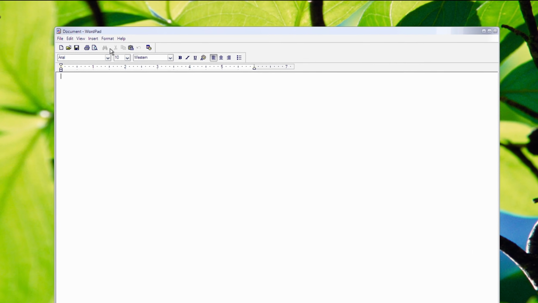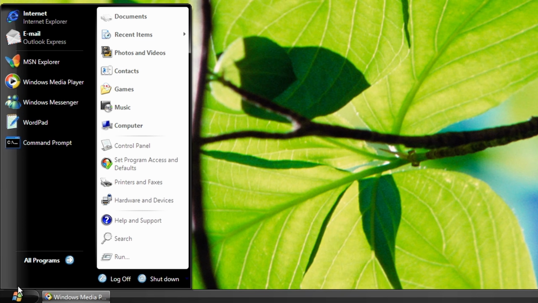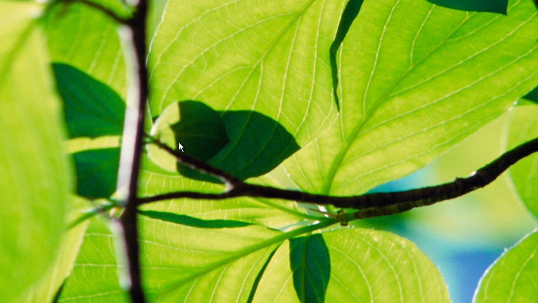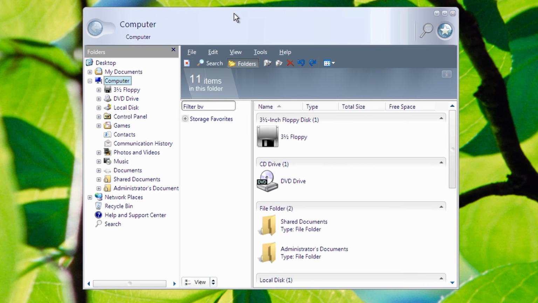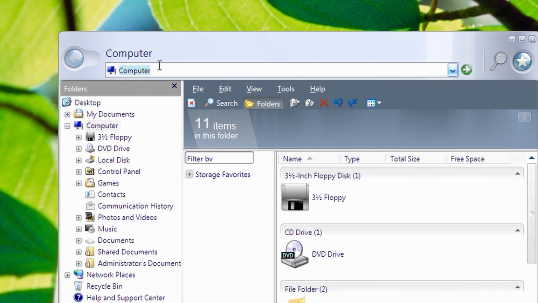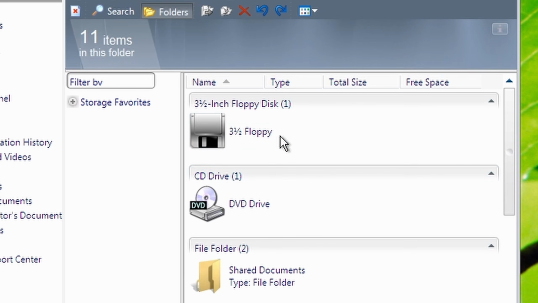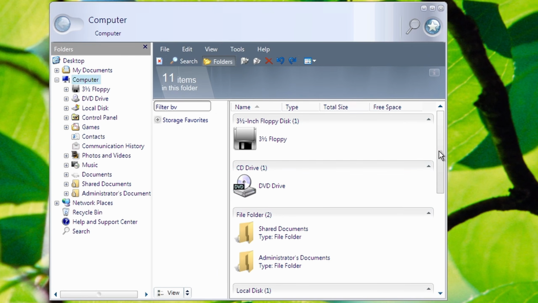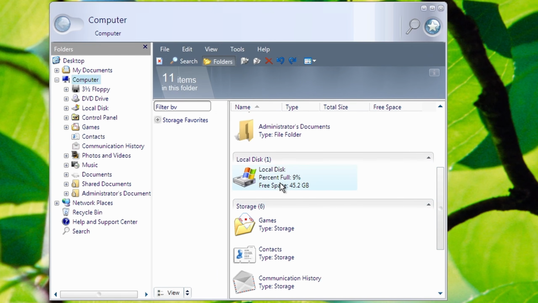WordPad. I don't know. Is this the Windows XP one? And now we get to the Explorer, so we can just open the Explorer with Windows E. And this is how the Explorer looks in Windows Longhorn. We got the file path here. Then we got some floppy drive for some reason. But where is my normal drive? Oh, here we have the local disk.